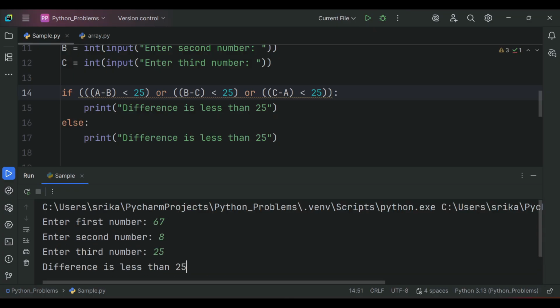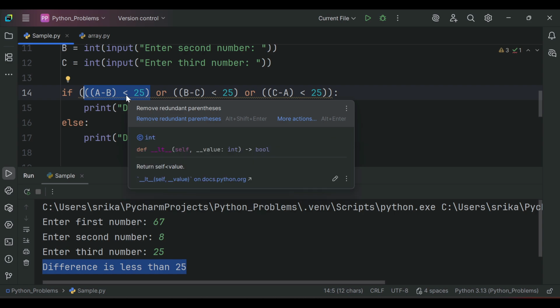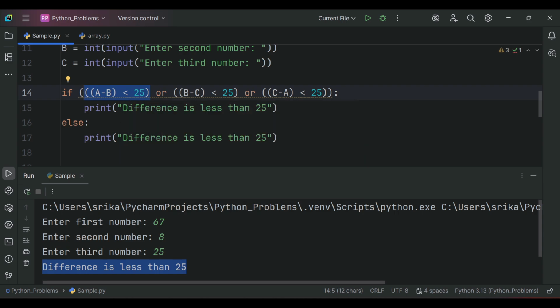See, the difference is less than 25. That means 67 minus 8 means 59. 59 is less than 25? It's a false condition. Then B minus C, 8 minus 25, means minus of minus 25, 25 plus 8, which comes to 33. That is also a false condition.